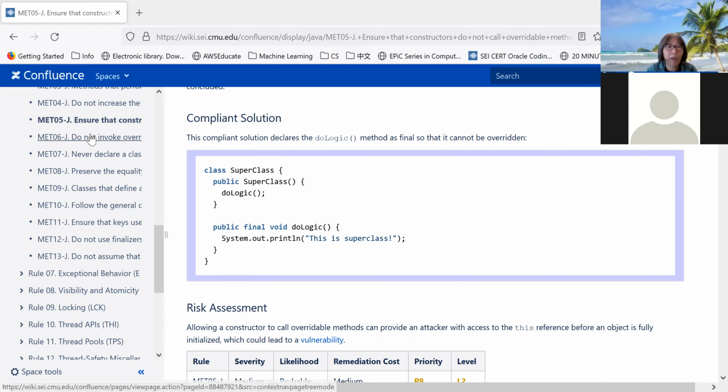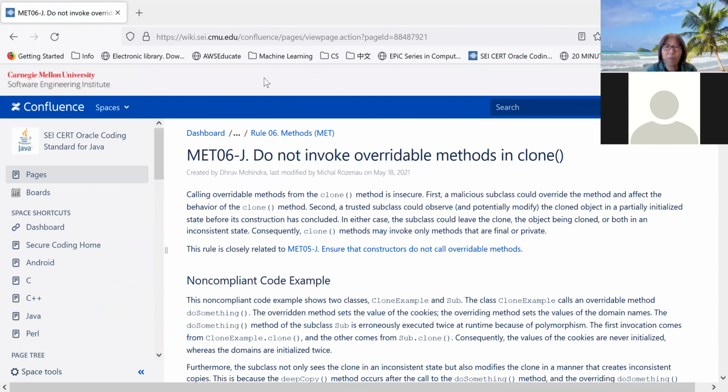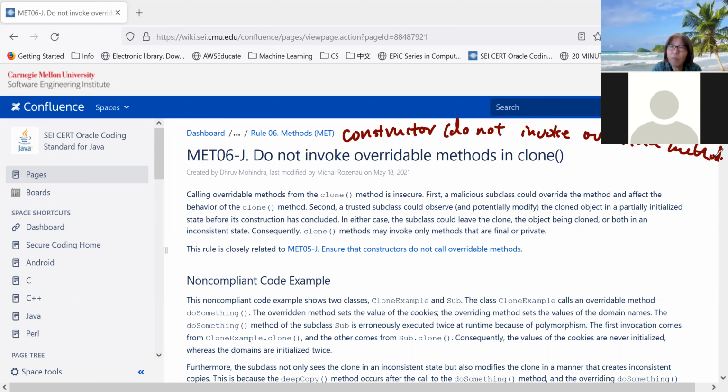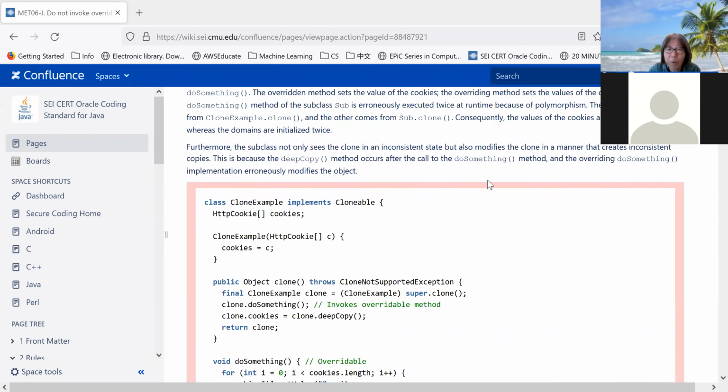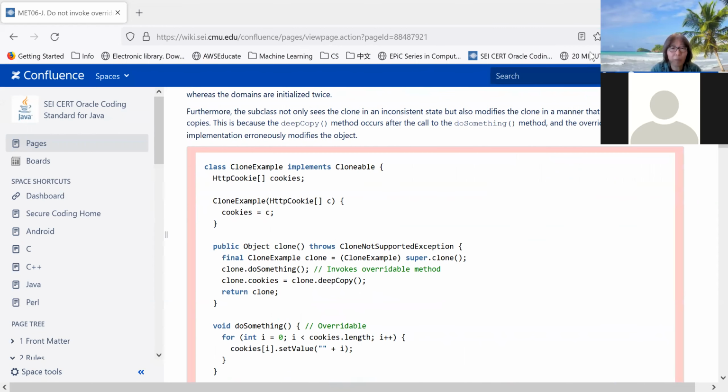So that is regarding this method. And then over here it says do not invoke overridable methods in clone. Previously we said constructor; here, same thing: in clone, also do not call overridable methods. That can also cause a problem. Let's take a look here.